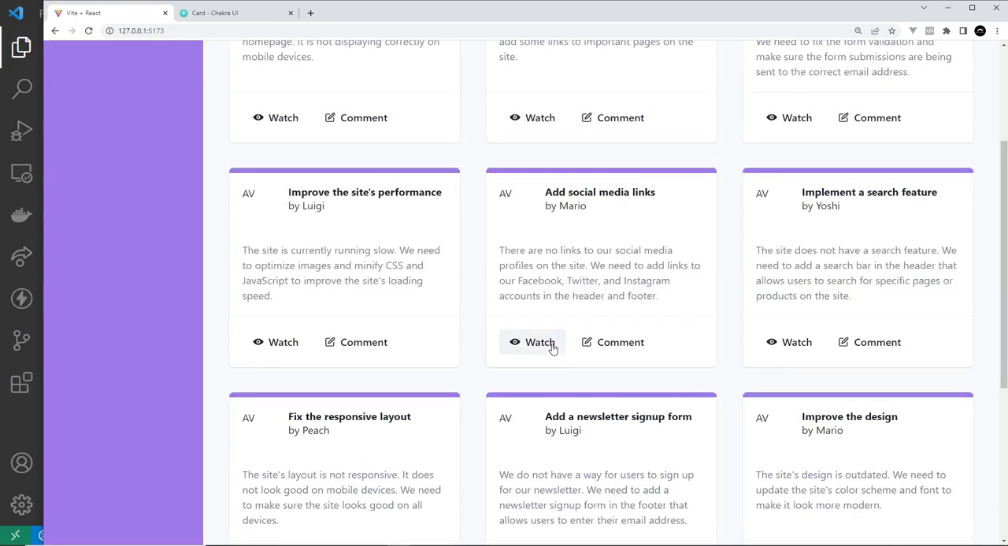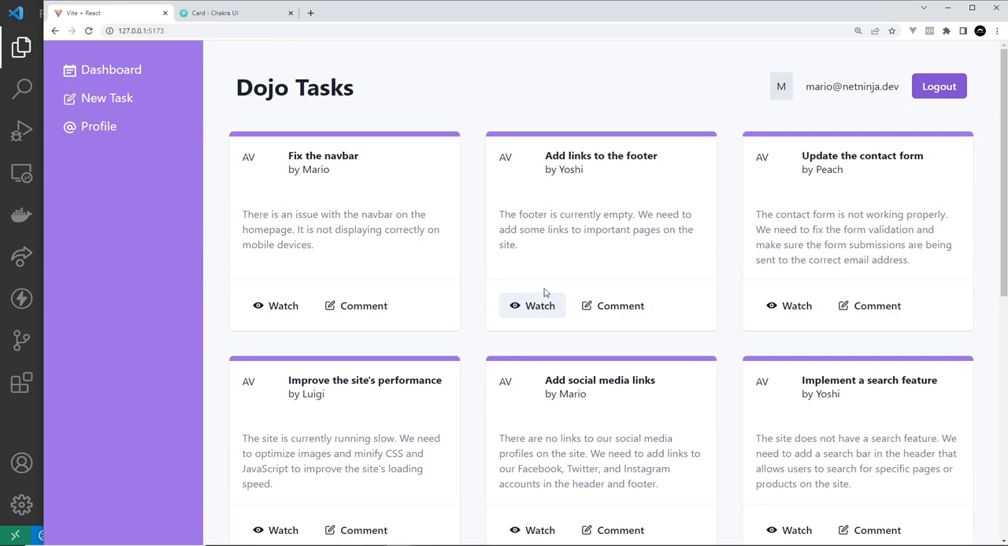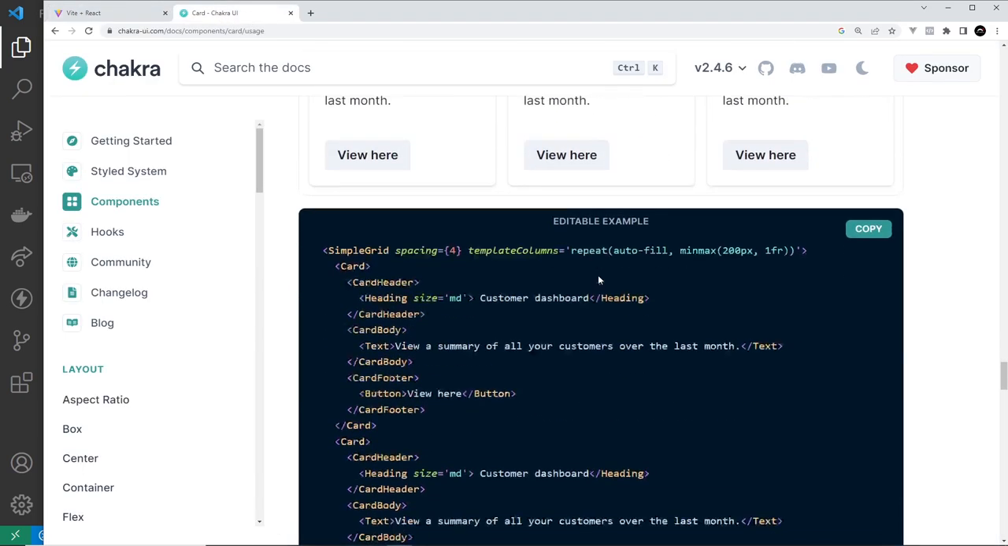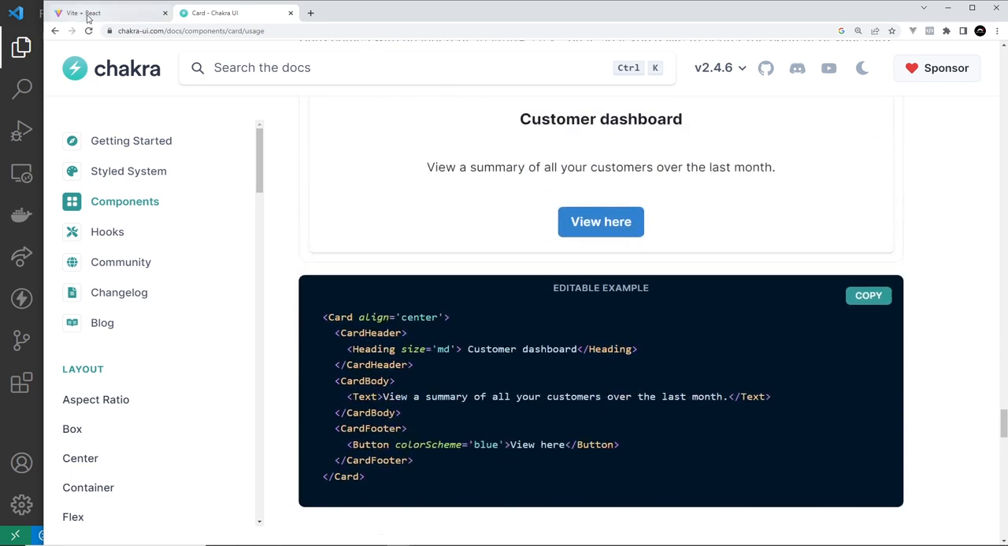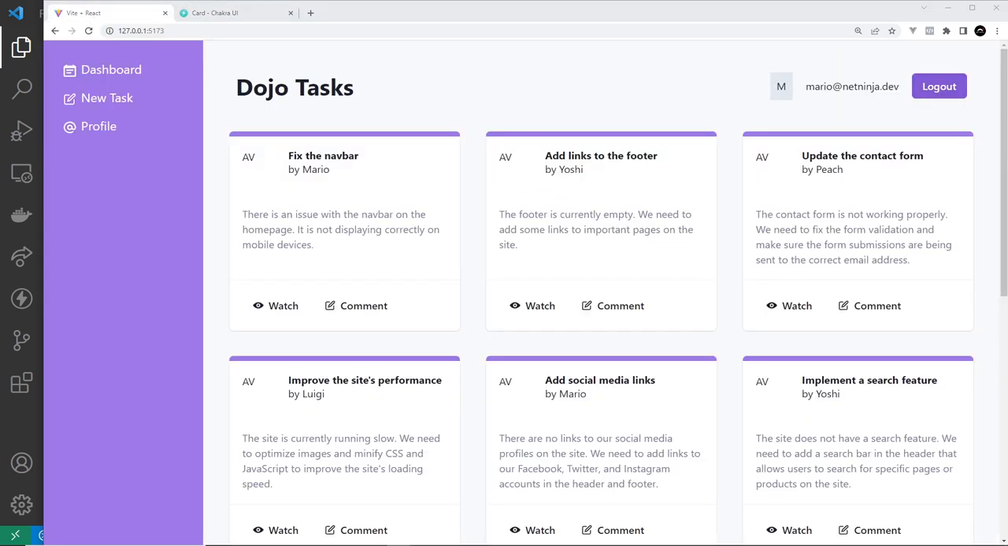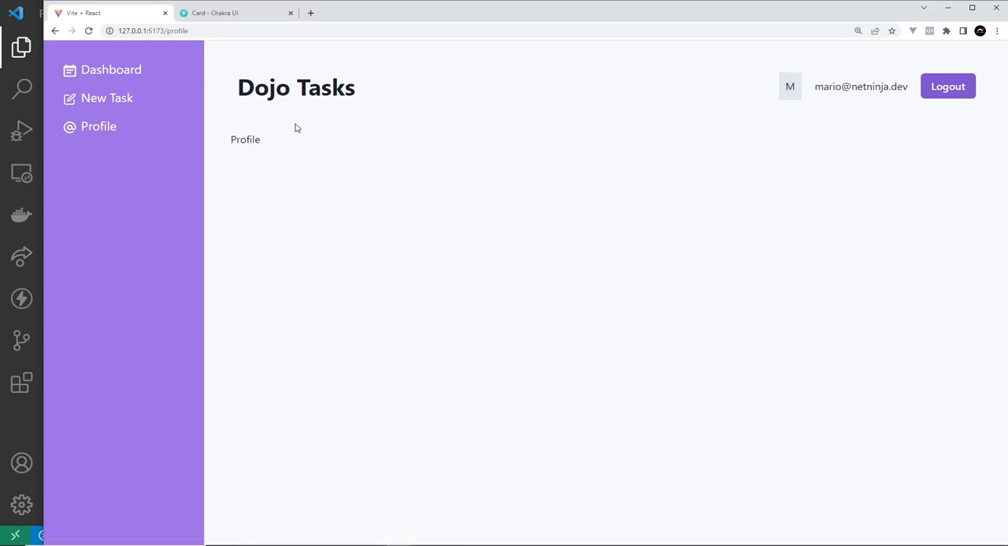Awesome. Okay then, my friends, so there is the card component. There's loads of different things you can do with it. Just check out the documentation. You can see we can add all these different kind of things. So yeah, in the next lesson, what we're going to do is we're going to take a look at the tabs component and we're going to add that onto the profile page.